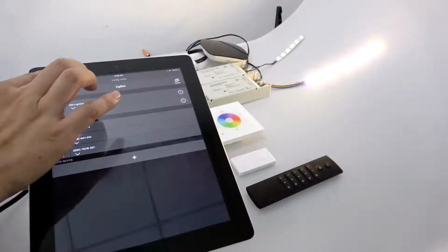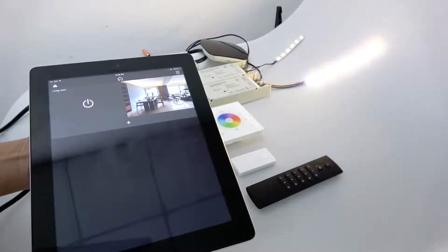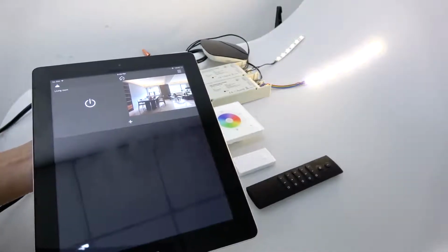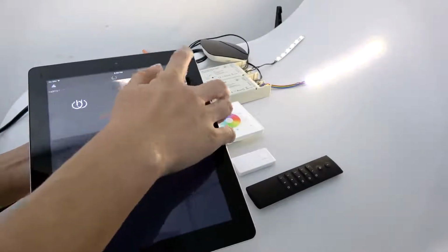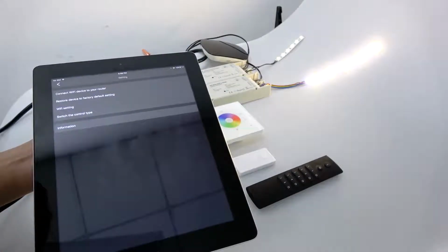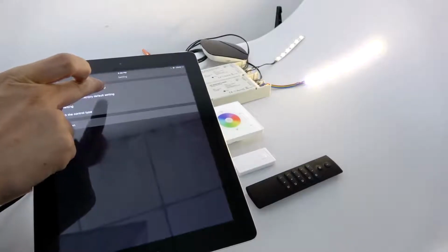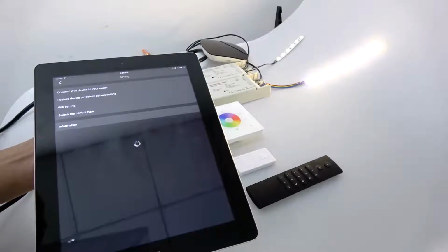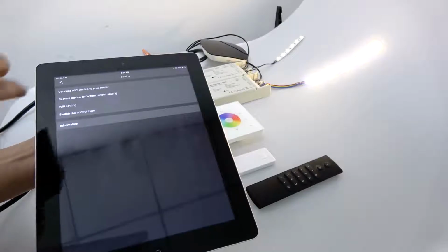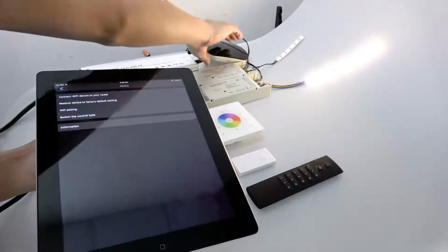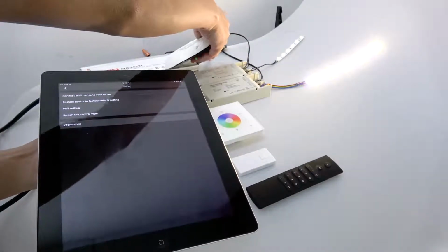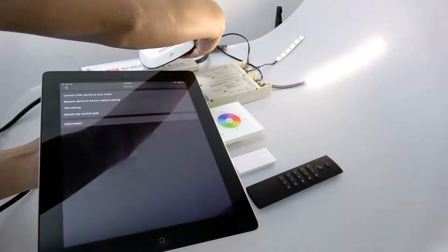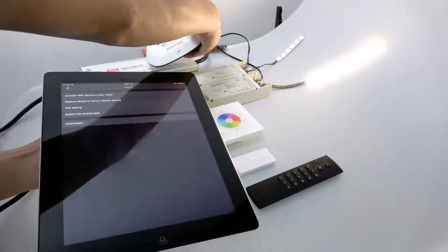And if you would like to control directly via the gateway again, you have to restore the device to factory default setting. Or you can press and hold down this reset switch on the back of the gateway.